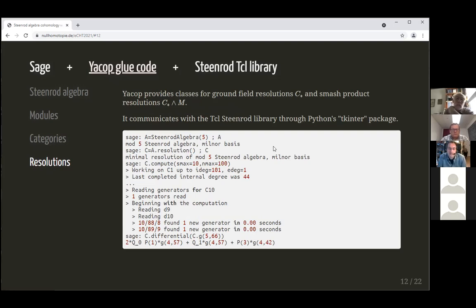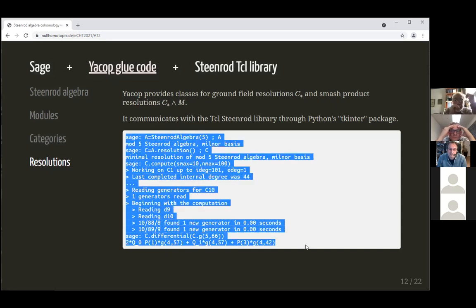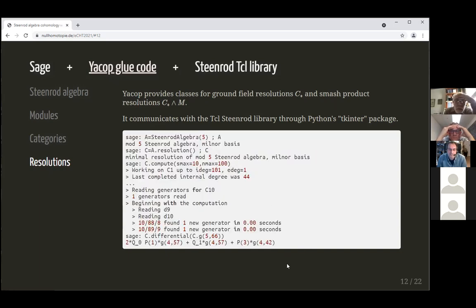Yes, one final thing that I wanted to say is that, obviously in Jakob, I have a class for ground field resolutions, because I already said that this is how I want to organize things: only have a ground field resolution, and then everything else is defined through smash product resolutions. And when you look at this session, you should take a look at the slides when I put them up on my homepage, because this is not the final version that I'm having here, unfortunately.